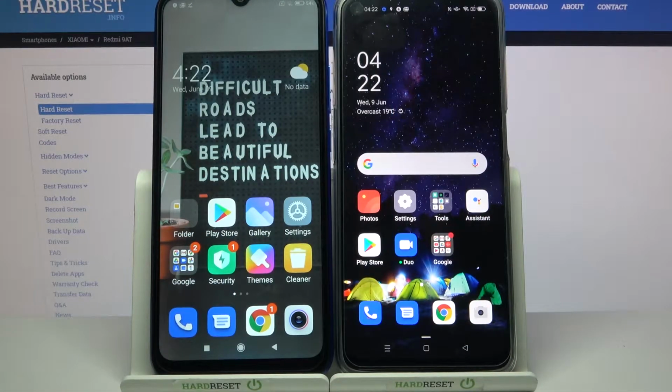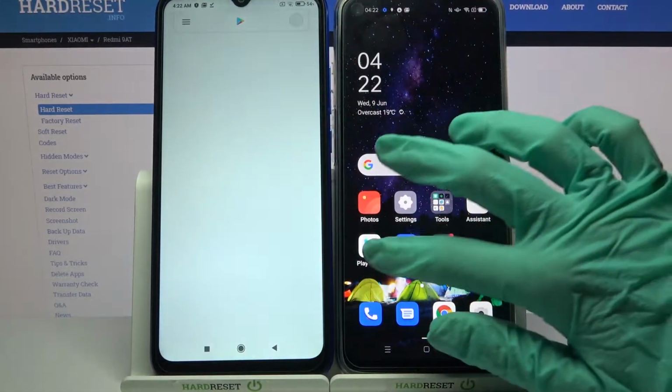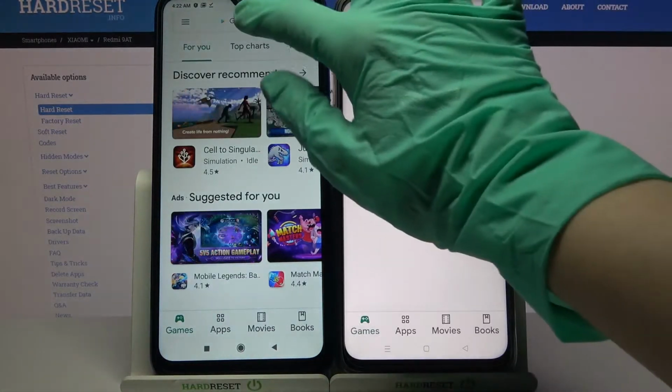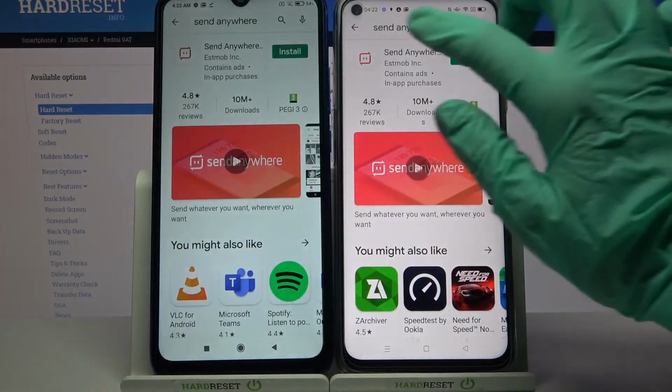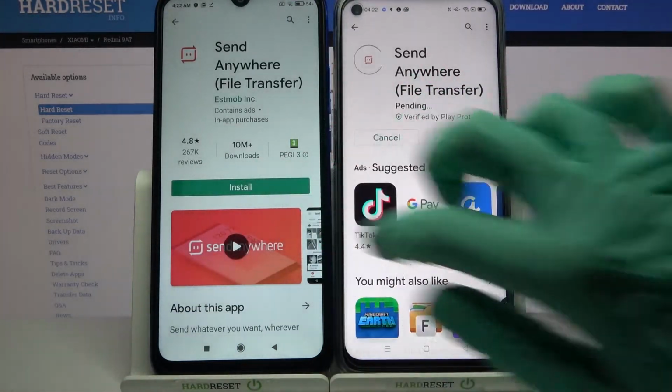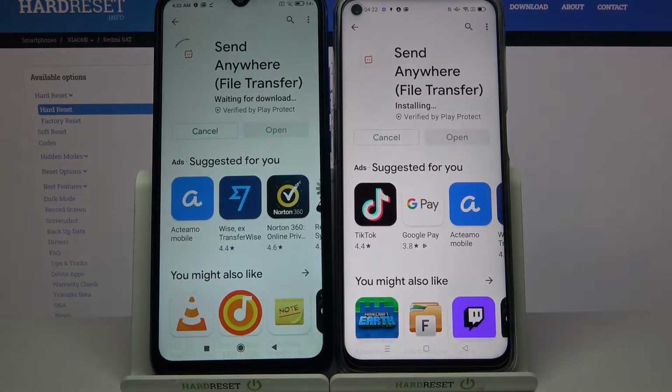Hi! Today I would like to show you how you can transfer files from XIAOMI Redmi 9AT to an Android device. First of all, go into Play Store on both devices. Then click on the search bar over here, type Send Anywhere and download this app from this developer. Then open it.